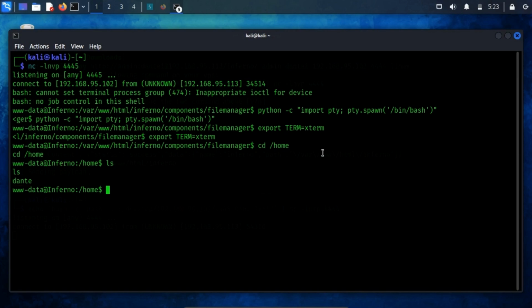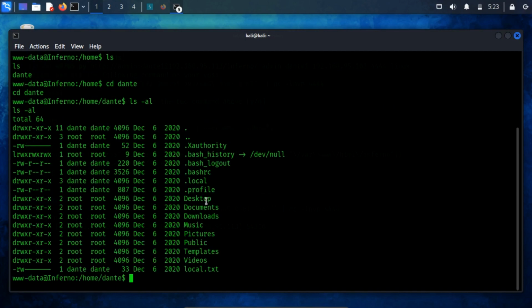Now, let's carefully examine the files and directories to see if we can locate the password or any clues that the creator might have left behind. This information could be essential for advancing in our exploration and gaining more access to the system. Next, we'll navigate to the Dante directory and use the ls -alf command to list all files, including hidden ones, just like we do on any Linux platform.